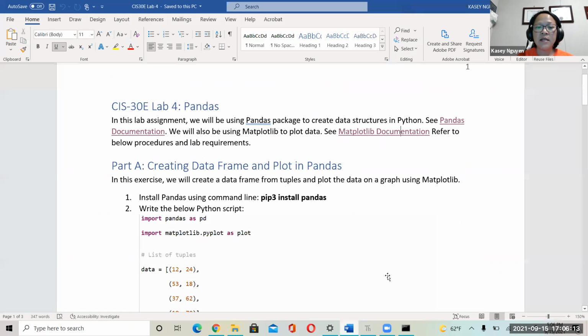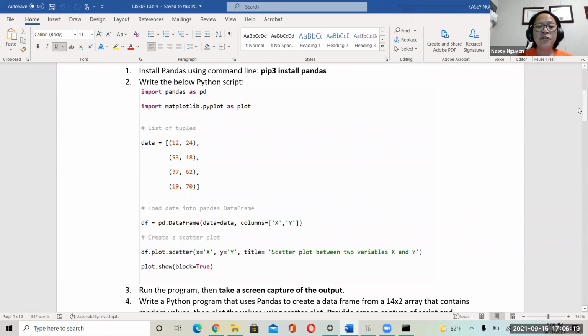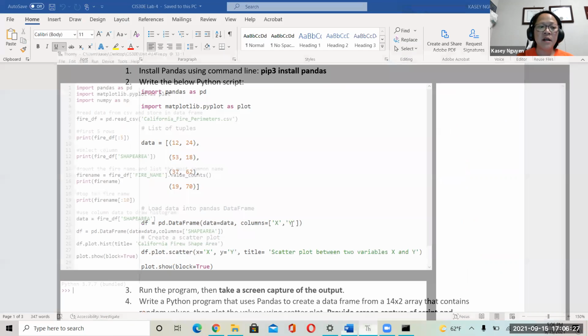So in the assignment, it starts with installing Pandas, and then it introduces you to a simple data frame. So let me open that up and we'll talk about that.